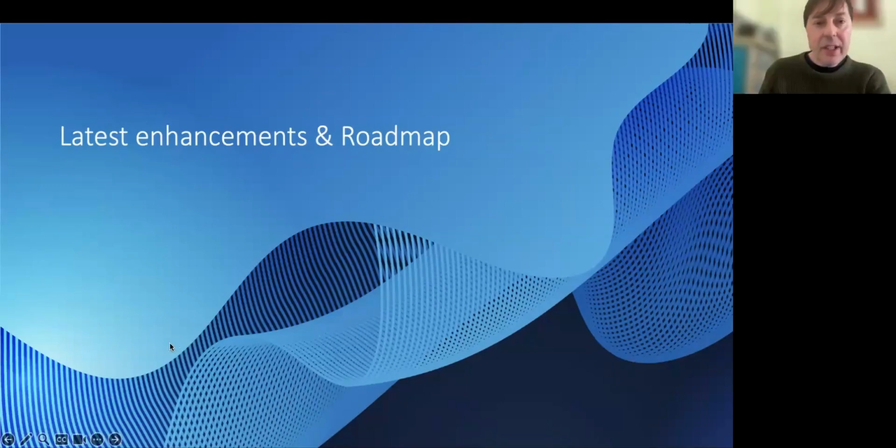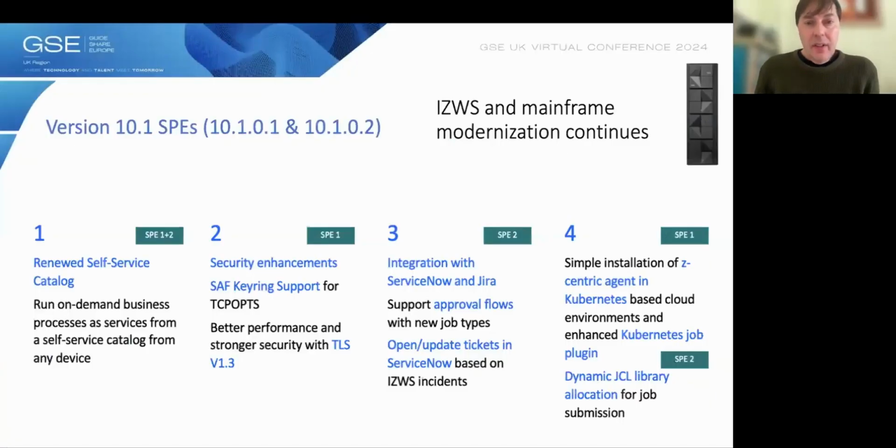Okay, so let me proceed with the latest announcement and the roadmap part of the presentation. First of all, a quick recap of the latest deliveries on top of 10.1. We had three sets of SPEs, small program enhancements delivered through PTFs. The first two included the support for the renewed self-service catalog.